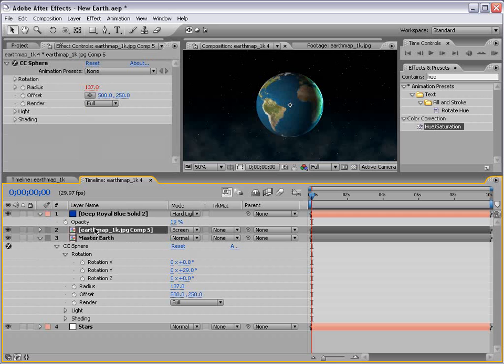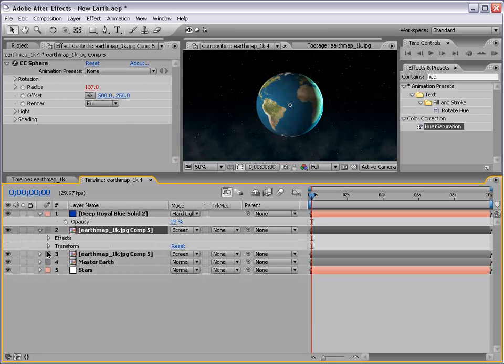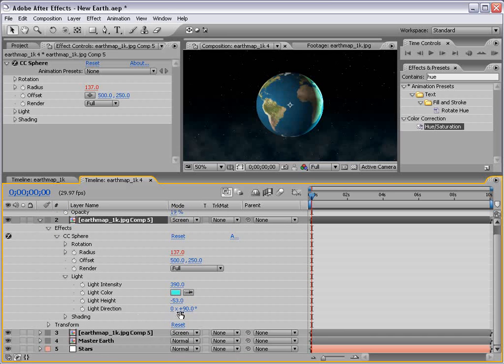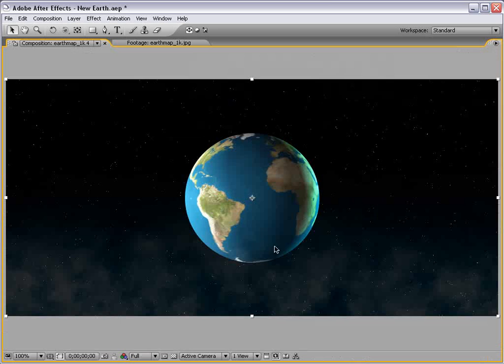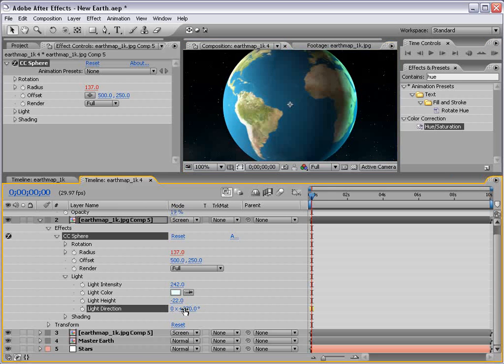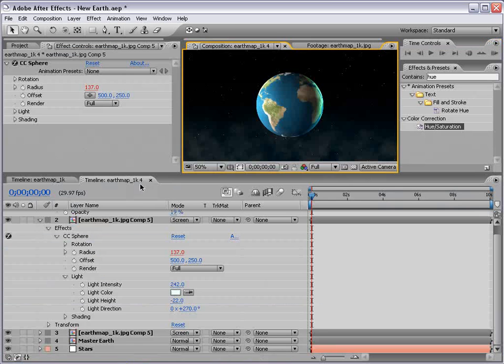Then if we duplicate this earth map, the secondary one again, go into the light settings for the sphere effect, we can bring the light direction back over to this side and bring the height around, and we'll change the color back to white and the intensity down. But what this does is just gives it a little bit more depth. And if we get the, let's see, 270 degrees, get that right, it'll look a little bit nicer. So there we have it.